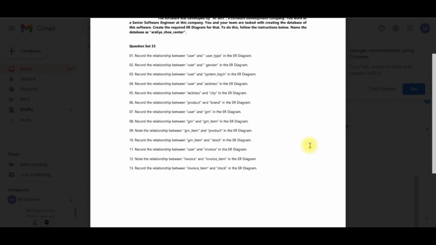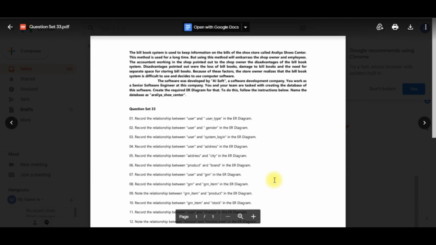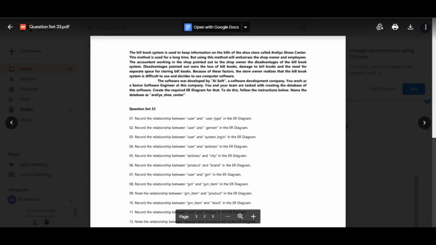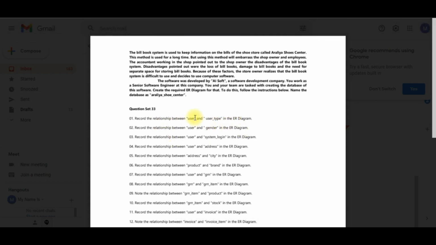So previously, in question sets 31 and 32, we created the tables in the earlier shoe center database. Now we are on question set 33. Here, we have to draw the relationships. So let's take a look at the first question. It says relationship between user and user type.